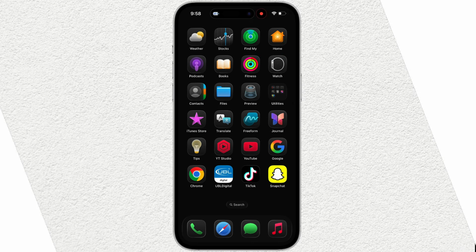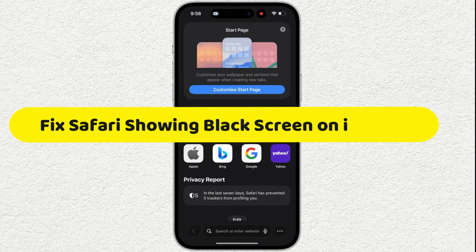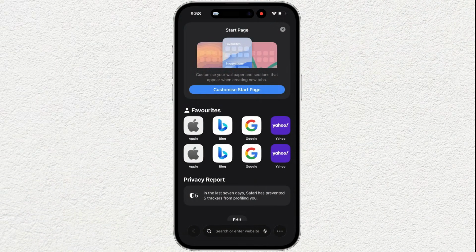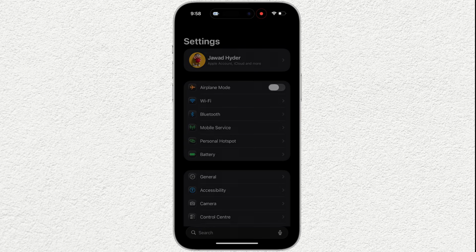Hey guys, today I'll show you what you can do if Safari is showing a black screen on your iPhone and websites aren't loading properly. So let's get started. First, open the Settings app on your iPhone.